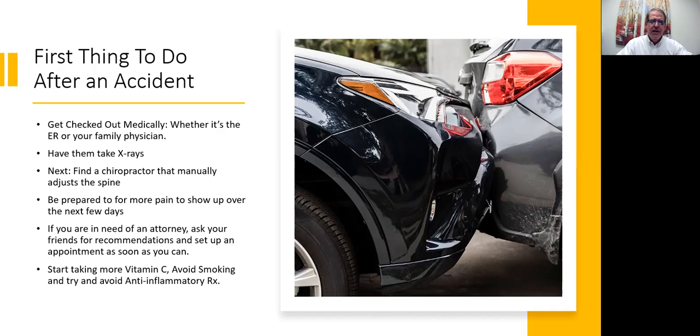The next thing would be to find a chiropractor that does manual adjustments, and I'll get to that in a second. And be prepared to have some pain show up over the next few days after the accident. It usually doesn't occur all at one time. It can take a few days. It can actually take a few weeks for things to show up from the accident.